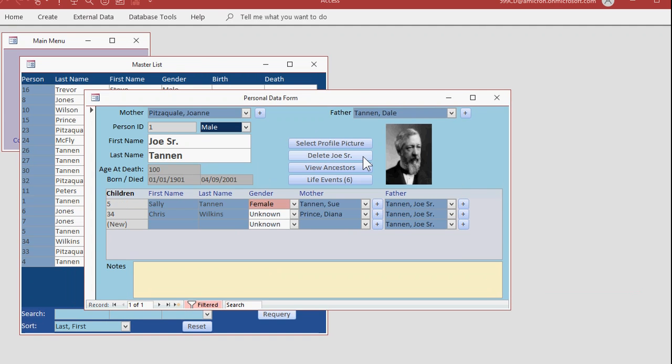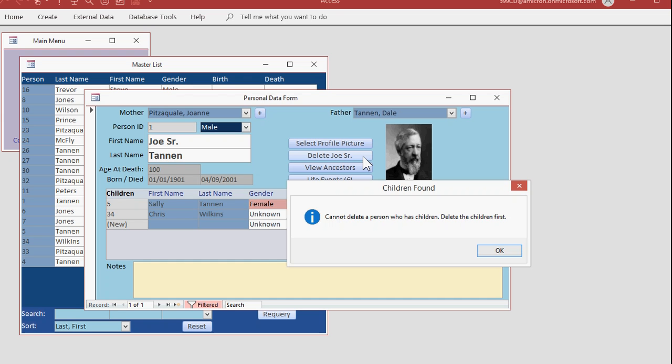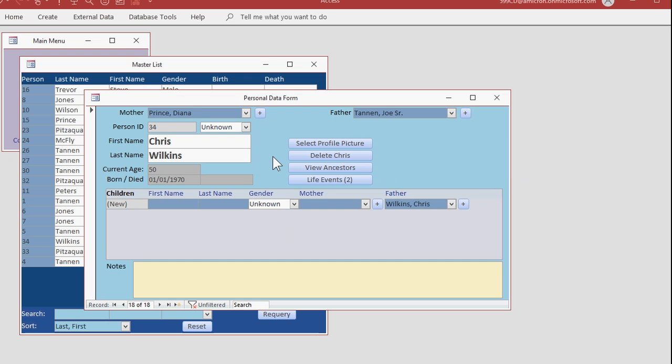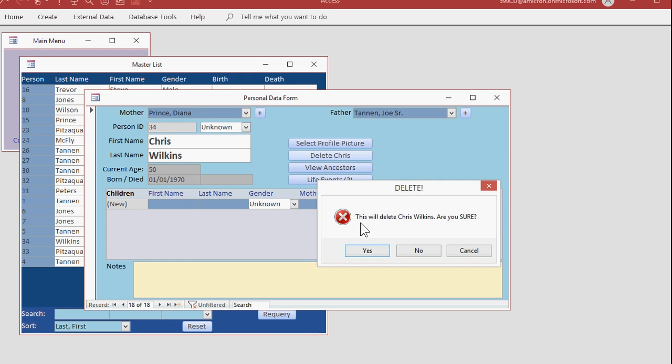We'll make our delete button friendlier. We'll put the name in the delete button. If you click on a person with children, it'll give you a warning message. Can't delete someone who's got children. Please delete the children first. Or if you try to delete someone who doesn't have children, it gives you a more friendly warning message.